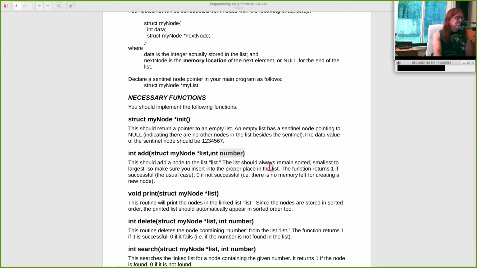Right, so the list should always remain sorted, smallest to largest, so that when you insert in the proper place, the list remains sorted. And this function should generally return a 1, saying I succeeded in inserting your number. The only time you would return a 0 is if there's no memory left on your machine. That's usually not going to happen.